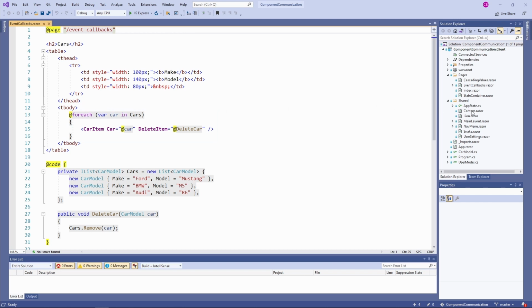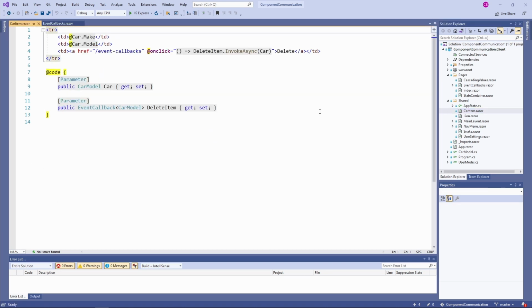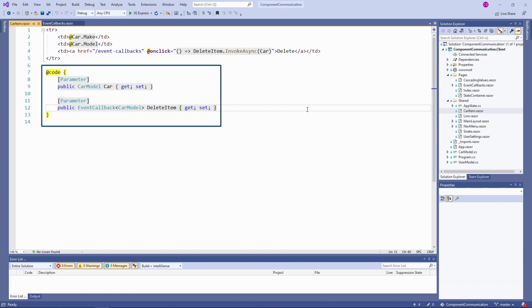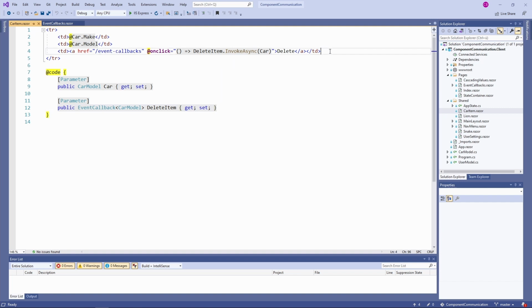Now let's open the car item component. In the child component, we have two properties in the code section. We have the car property that holds the car model, and we have the delete item property, which is of type event callback of car model. In the template section of the child component, we call the invoke async method of the delete item property when a user clicks on the delete link. We provide the car property as an argument to the delete item event callback.